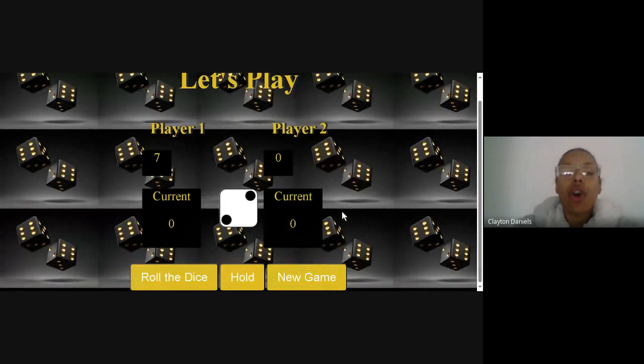So with regards to the coding, we first started by initializing the variables to keep count of the active players, the scores, as well as the current scores. We set them to 0. And then we have multiple functions, such as the change names function, where players can enter their names, and that will display their names in the inner HTML.